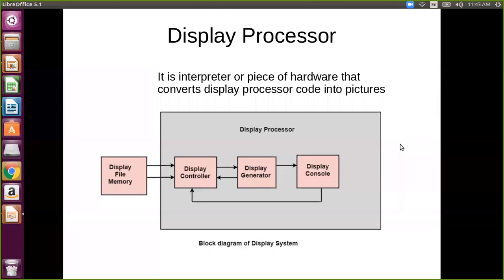We will take care of the display processor. We are going to discuss the display processor. In this, you can see the interpreter, or piece of hardware, that converts display processor code into pictures. So you have display memory, and in that memory, some code or the scene is in encoded format.